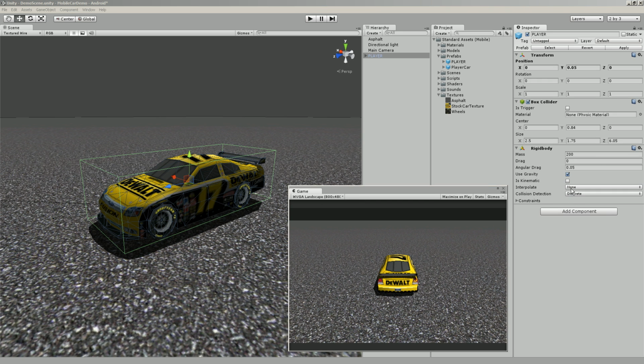The only other thing I'm going to change in here is interpolate. I'm going to set interpolate to interpolate. So the rigid body's on and it's good to go.